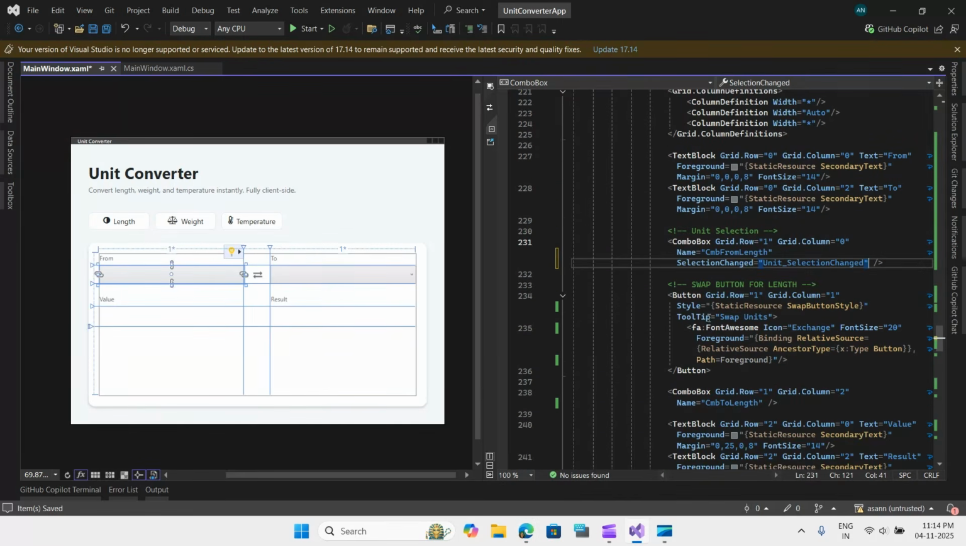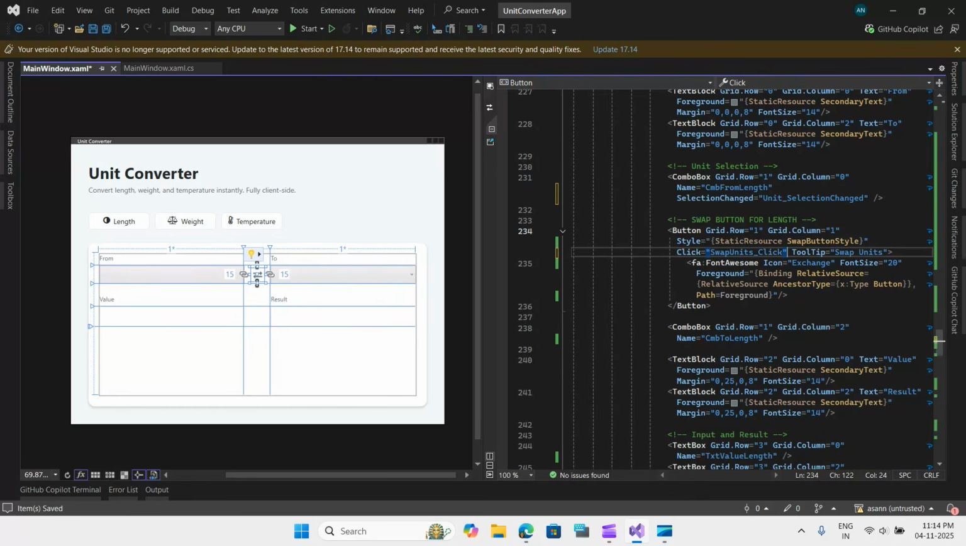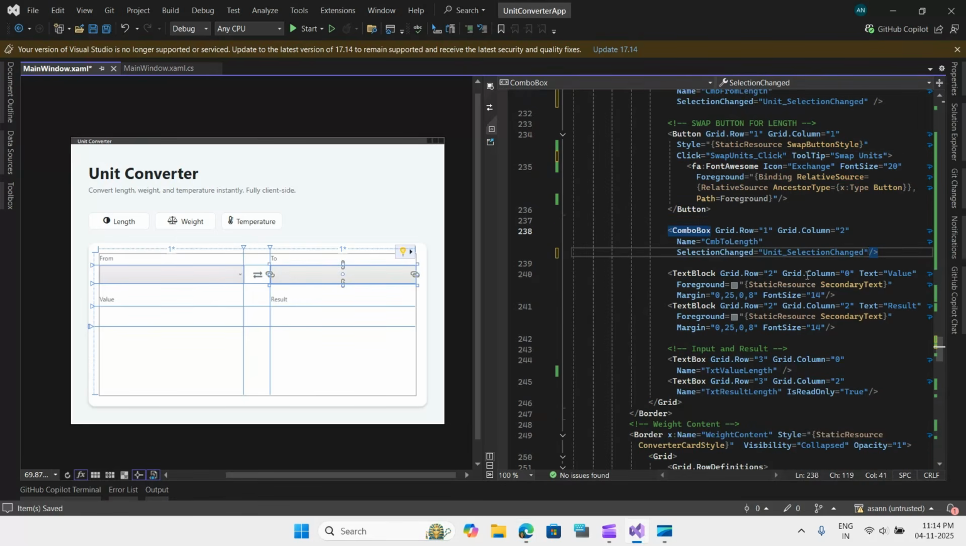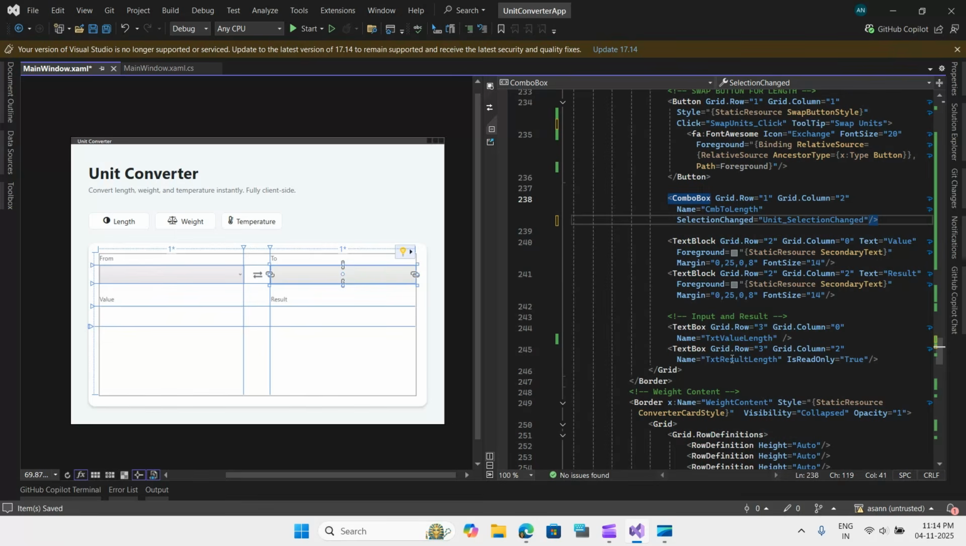And next we have our swap button. So the swap button, as you can see, has the event handler called swap units click, which is there in our code behind. So let's add that. And once that is done, we will add the selection changed again to the second combo box as well. So let's add that. And next we have our text box.